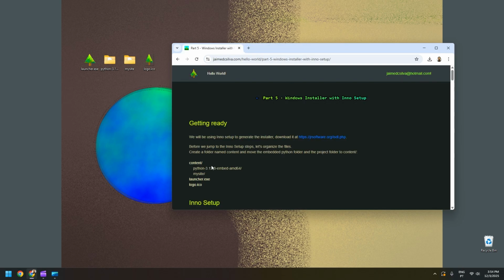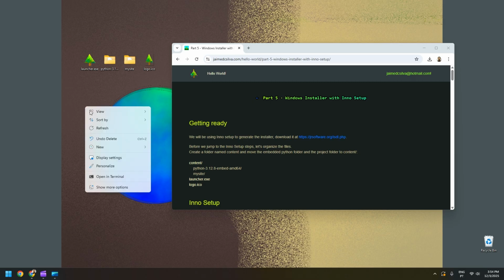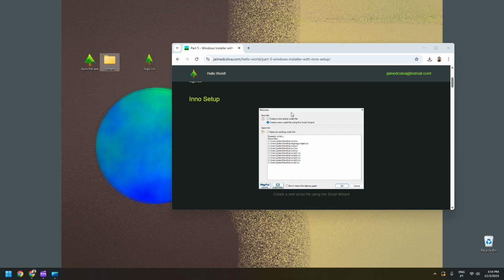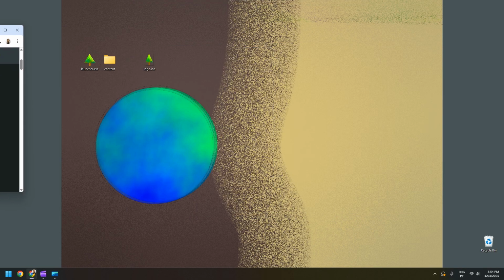And once you have it, let's create a folder named content and drag the embedded Python and the Django project to content. That's good. Now it's a matter of creating the installer with Inno Setup.